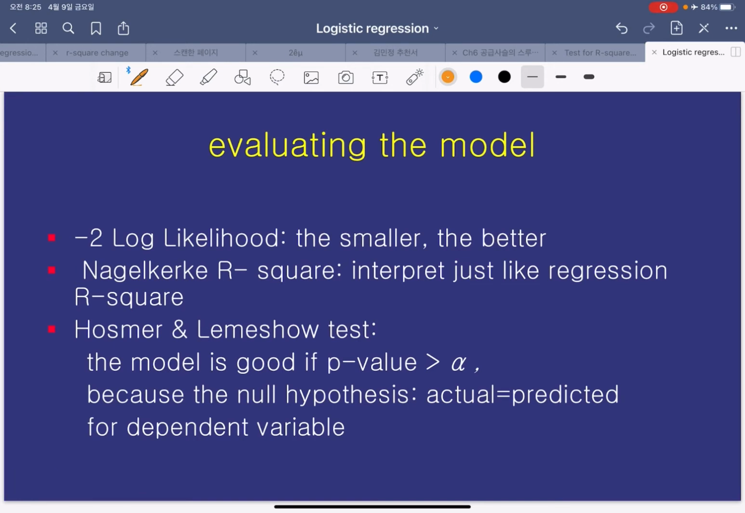And for the overall model fitness, you use these things, and these ones. This r square is the same as the r square we saw in the ordinary regression. A bigger r square means your model is better.